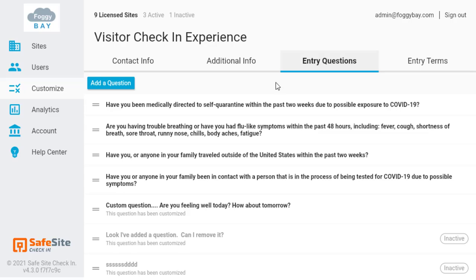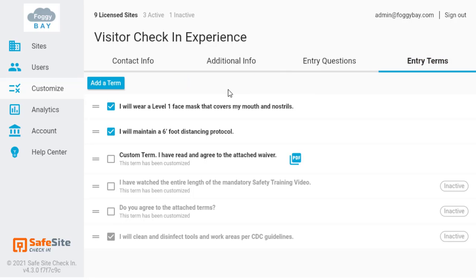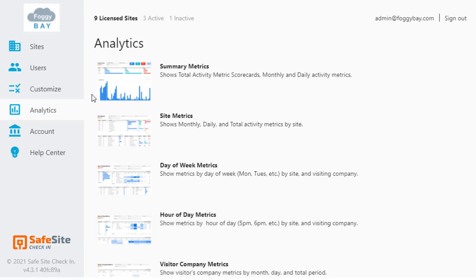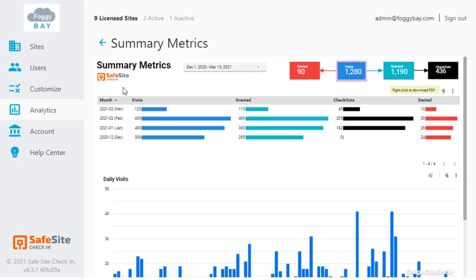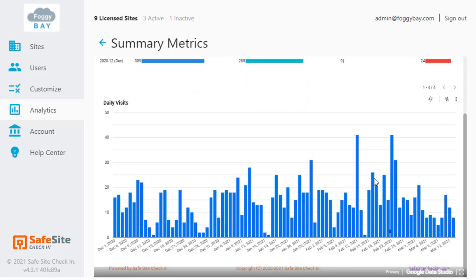You can also disable the app's standard list of entry health questions and terms and add your own questions to suit your business needs, including the ability to attach PDF documents that the user can download and view. The app also contains a library of analytic reports and dashboards. These quickly let you gain insights into site activity and eliminates the time-consuming and error-prone process of analyzing CSV log files. The Summary Metrics dashboard shows activity across all your sites.